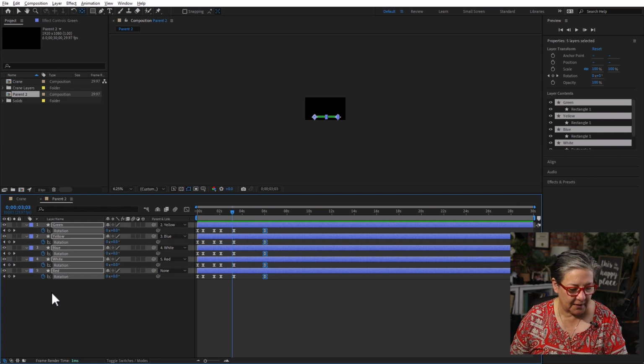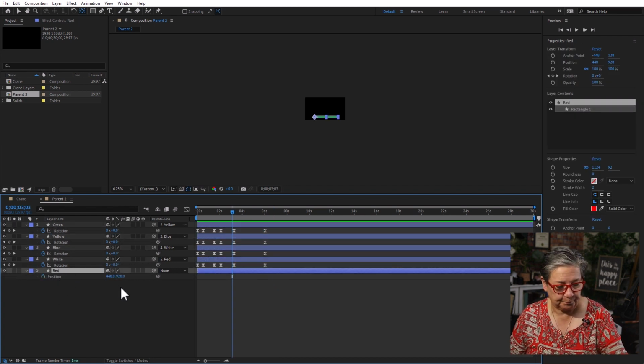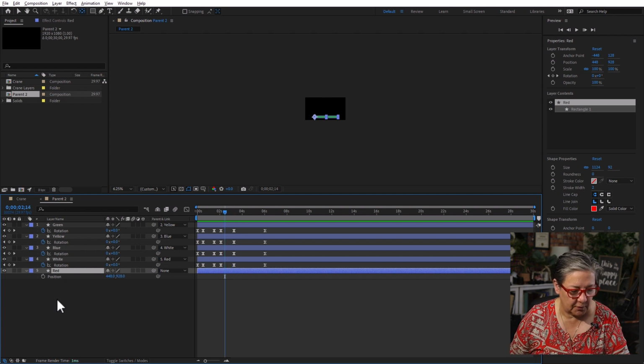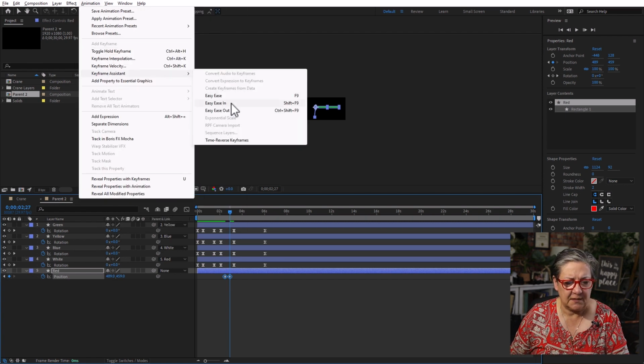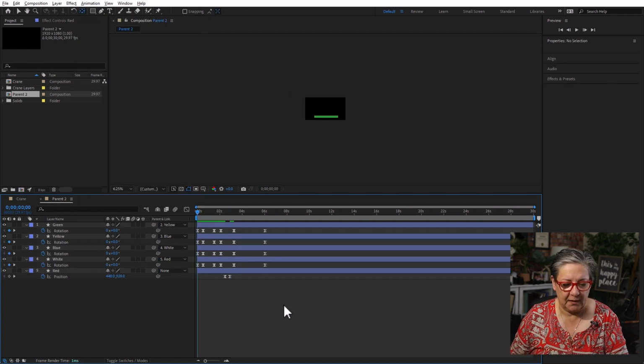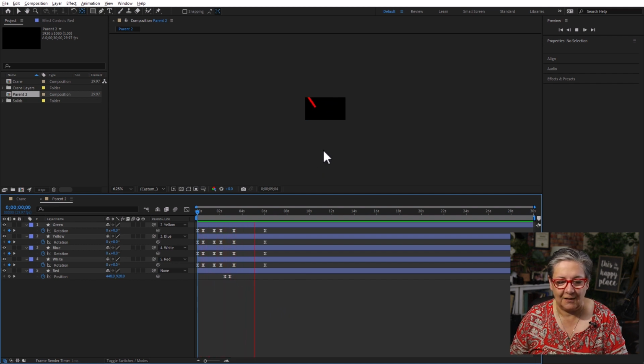So let's actually move this. We're going to move red to the middle. I'm going to do it here, only so all the other layers come with. And up. Sorry, up. Come on, Scrubby. And there you go. I'm also going to go animation, keyframe assistant, easy ease. And this is what we have now. I love it. And it's forming all of these geometric patterns.